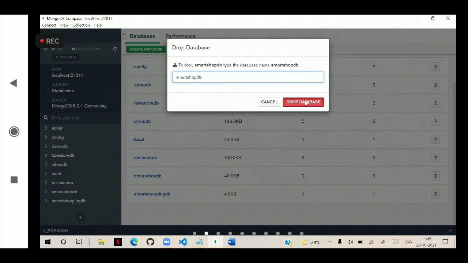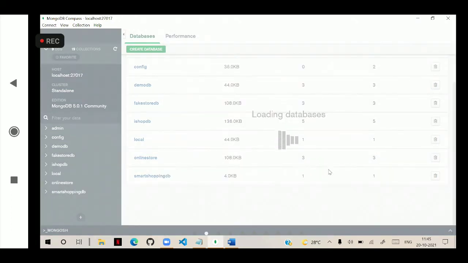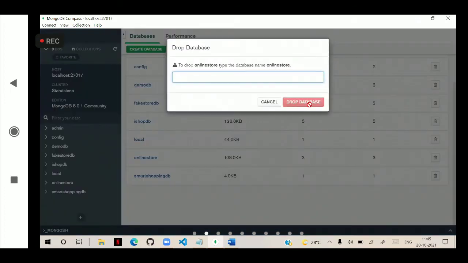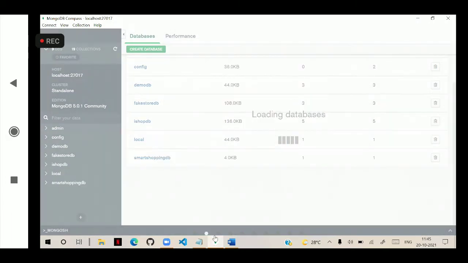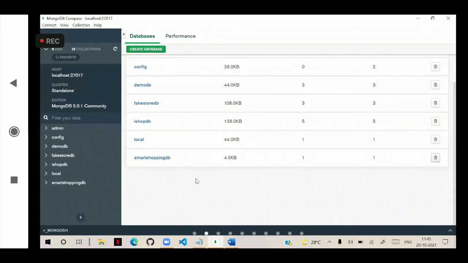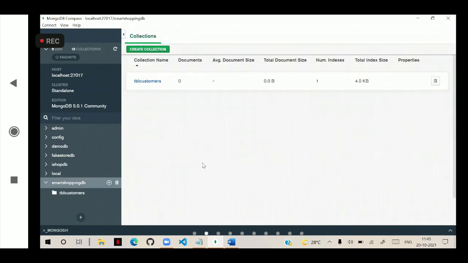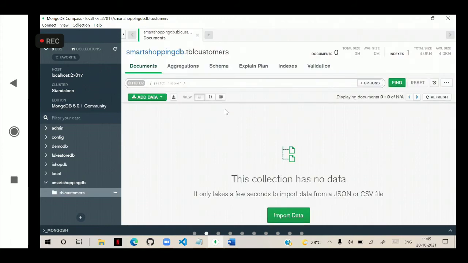Yeah. So we created a database called smart shopping DB. Others I will remove. Online store. Okay, so I have this smart shopping DB. Go to the database, and here TBL customers is already there. In that we need to add a sample record.